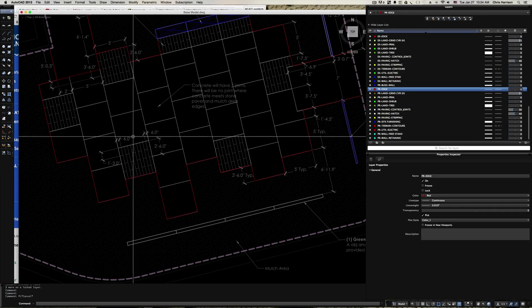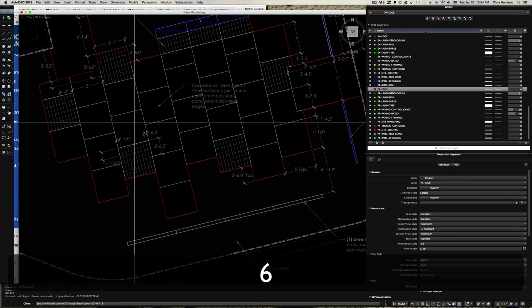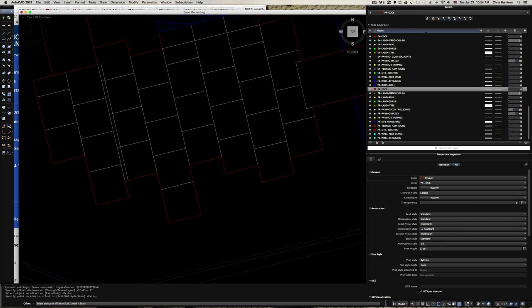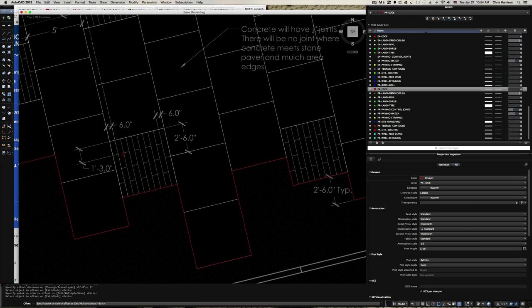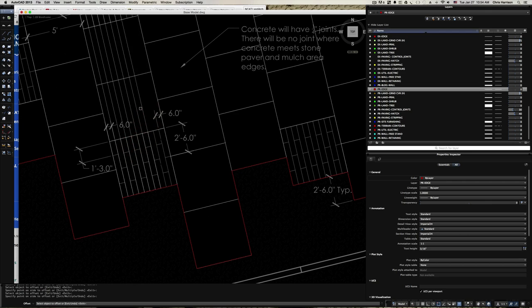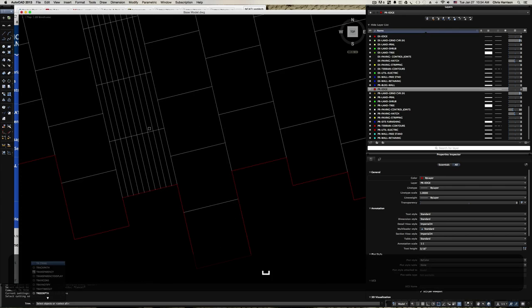So this thing says its offset is 6 inches, so I'm going to offset 6 inches, enter. And I'm actually going to offset that control joint. And I'm just going to keep on going all the way over. Those 6 inches. Okay. Then I'm just going to trim that out.